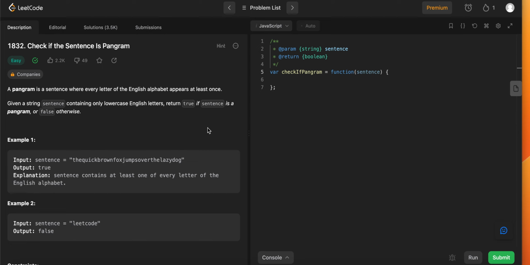So we're given a string called sentence containing only lowercase English letters, and we want to return true if the sentence is a pangram, or false otherwise. The first example sentence here is "the quick brown fox jumps over the lazy dog", and this is going to return true because it does include every letter of the English alphabet at least once. So I'm going to show two different ways to solve it.